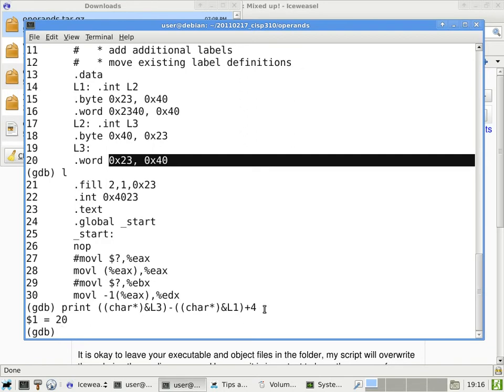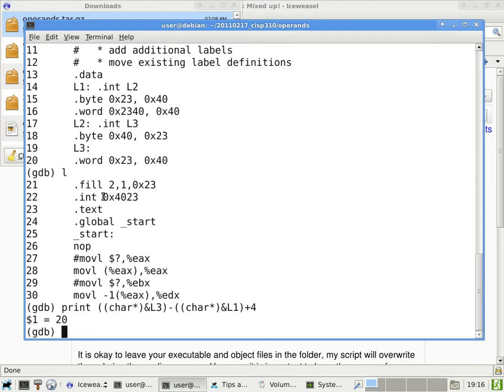Yep. What about the .fill and .int? Oh, you mean here? Oh, sorry about that, I missed that. That's what we were asking. So that's plus 4, and these will be 2 bytes, and that will be 4 bytes.